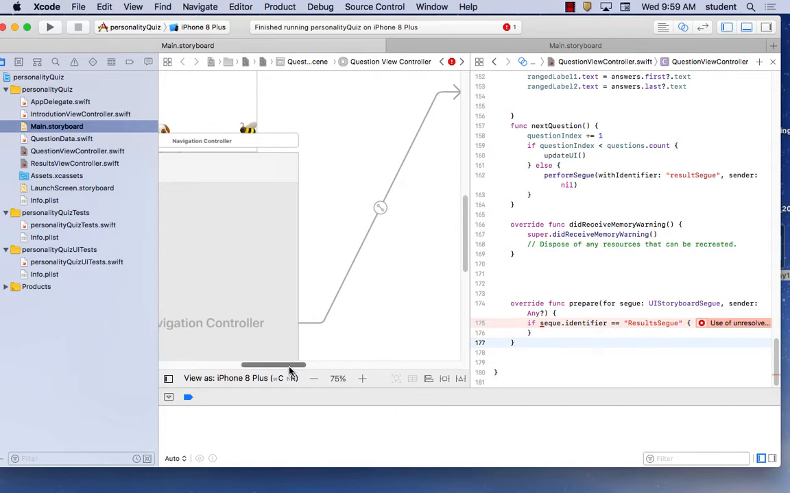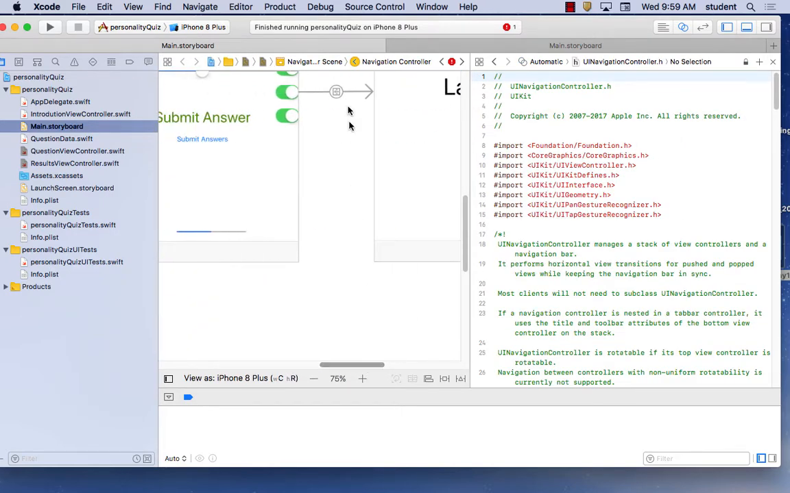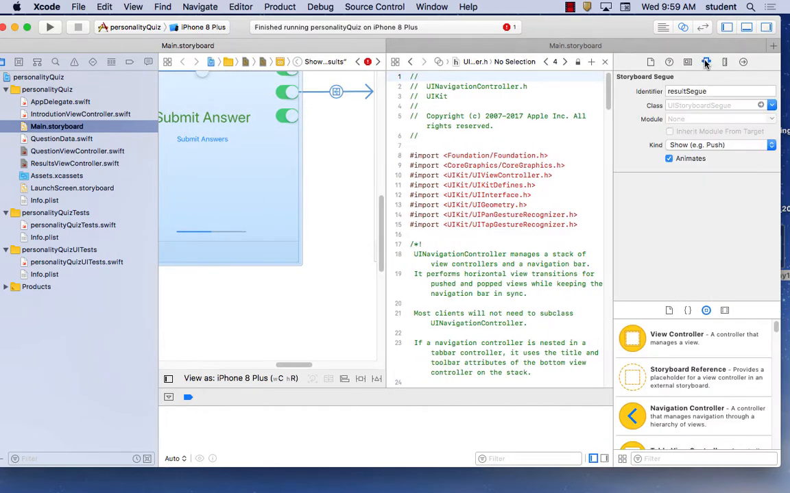So I think we named this result segue. Is that what we did here? What did I program? Was it result or results? Oh, look at that. I spelled it wrong. So again, where's this word coming from? The word is coming from here. If you click on the segue here and go to the attributes, this is what it needs to be called.